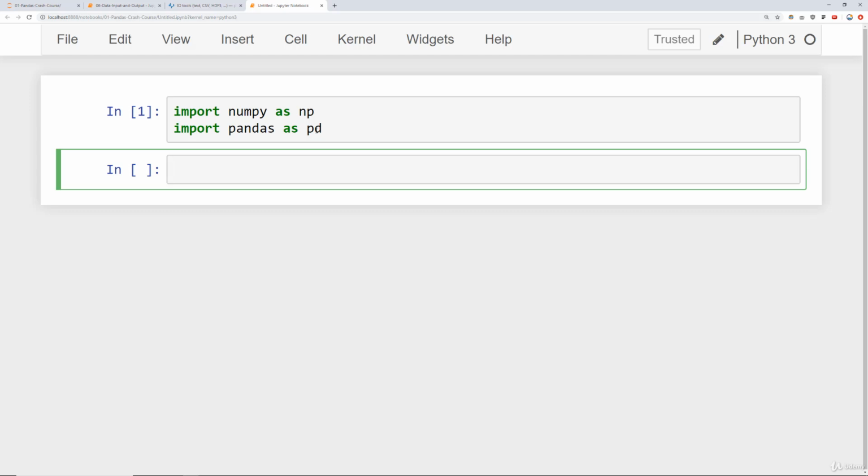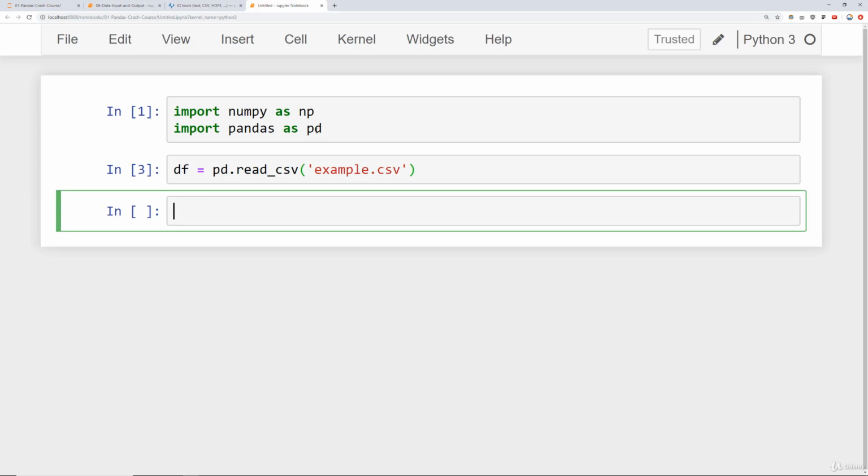So you really have two options. One is to say pd.read_csv, and then as a string, just pass in the CSV file. So for example, I know there's a CSV file here called example.csv, and I should be able to tab autocomplete to confirm that it's there. So I run that, and that automatically reads in the example.csv file.